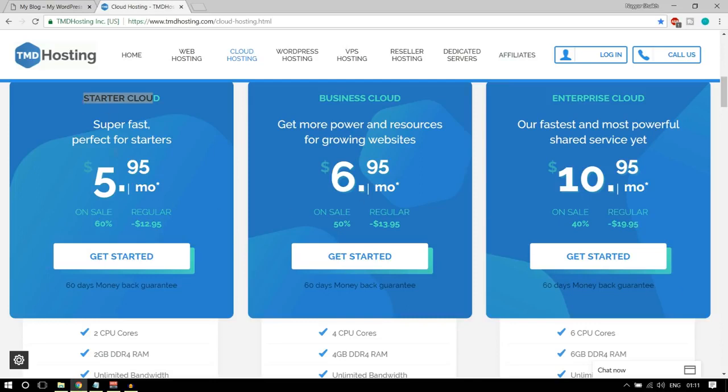Okay, so there are 3 different plans, as I said: starter, business and enterprise cloud. Now let's see all the features and all the options that this cloud hosting is providing us, so that we can decide whatever plan or whatever company we can choose.